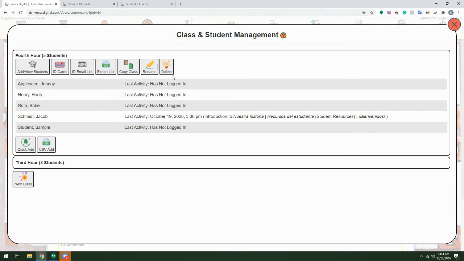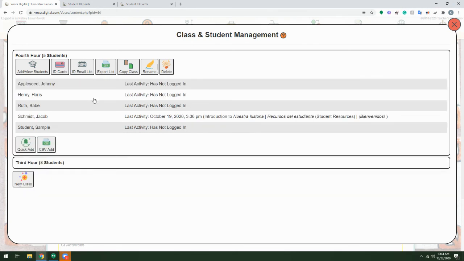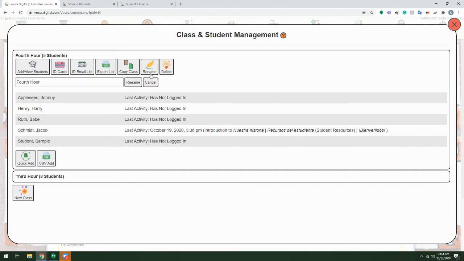Once I've done that, if those students, for example, are moving on for next year, I can delete an entire class as well. Deleting the class, again, we'll want to make sure we have our user ID handy and we can delete the class easily. The final option for class and student management, of course, is to rename the class, so you'd be able to change the title of that class easily as well.